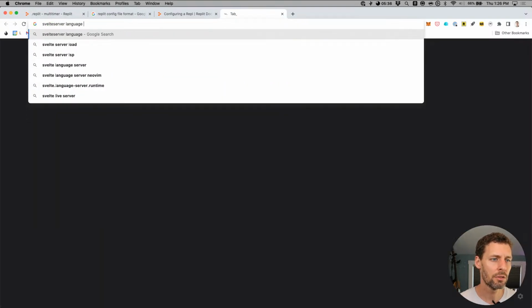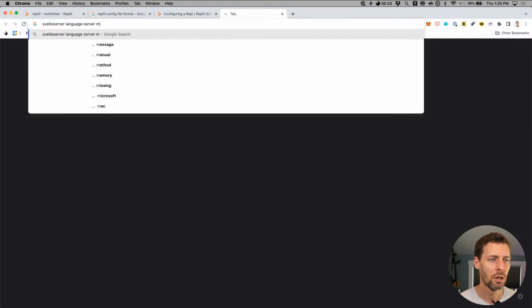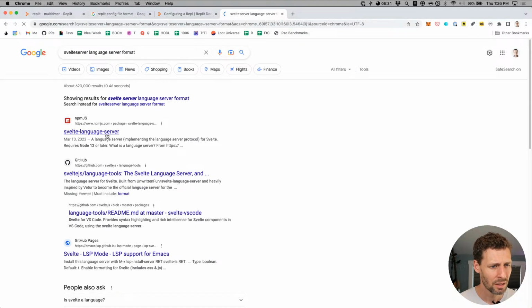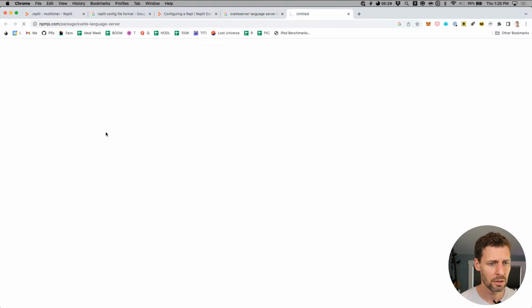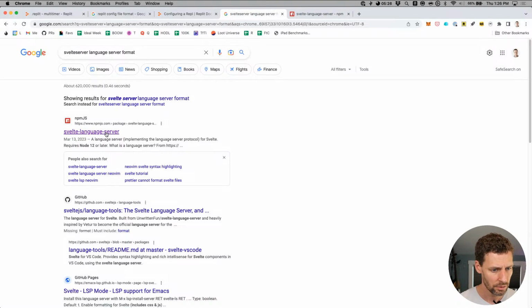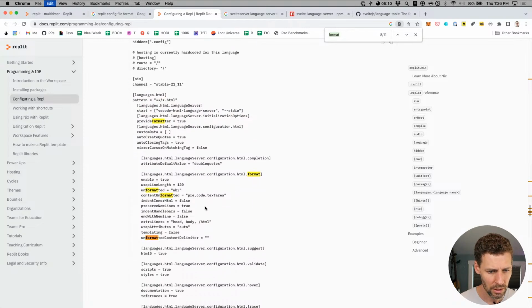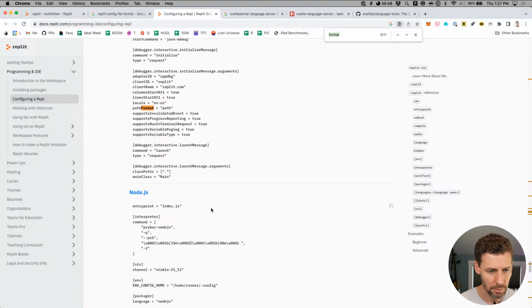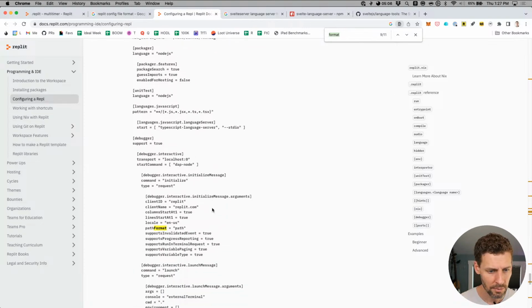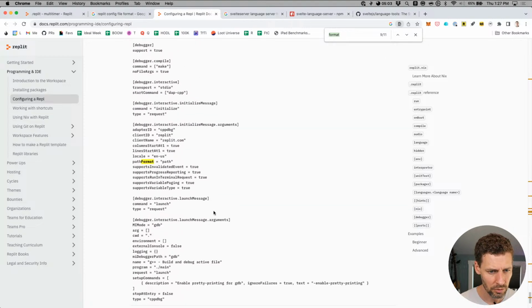Svelte server, language server, format. Svelte language server. I don't see anything about format there. So it looks like some language servers offer a formatter as well. It's weird working backwards from here. I haven't played with language servers very much.